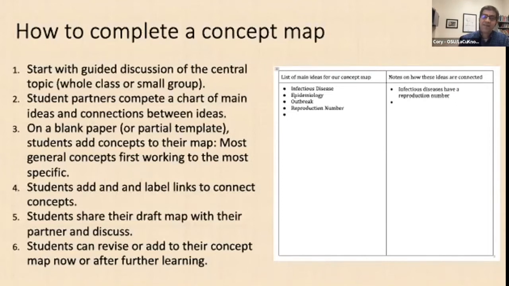So the example that I pulled here from the infectious diseases lesson that some of you are familiar with, some of the key concepts might be infectious disease, epidemiology, outbreak, reproduction number, and then one example of a connection, infectious diseases have a reproduction number. So in effect, that could go right on the concept map, right? Infectious diseases is a concept, reproduction number is a concept, and the linking arrow could be "infectious diseases have a." It's not the strongest link, but it works. So I think that is an important piece, to try to get some of the concepts down in a list first.